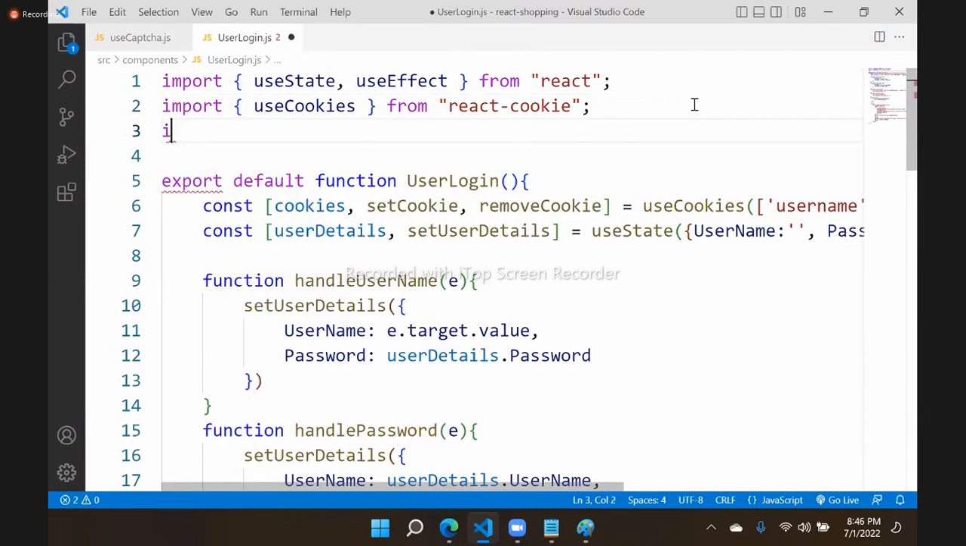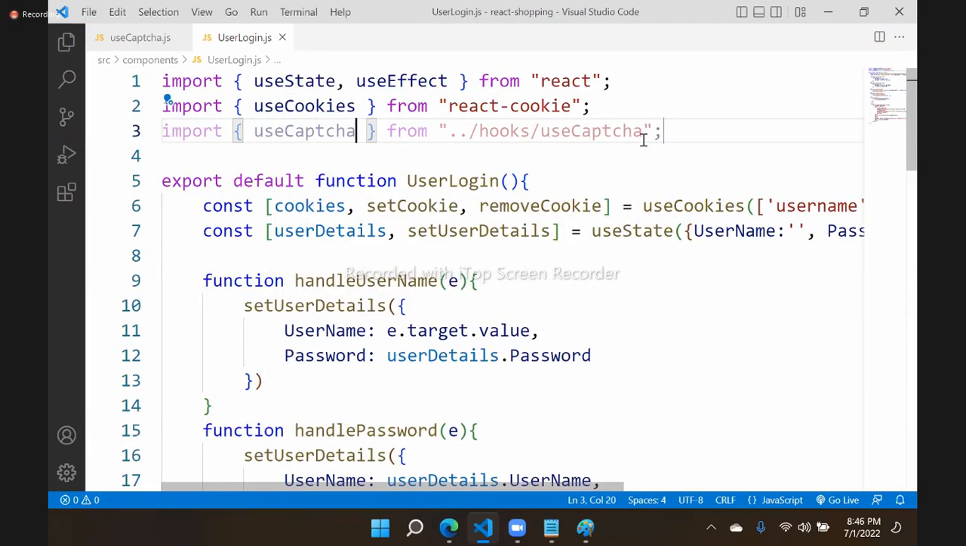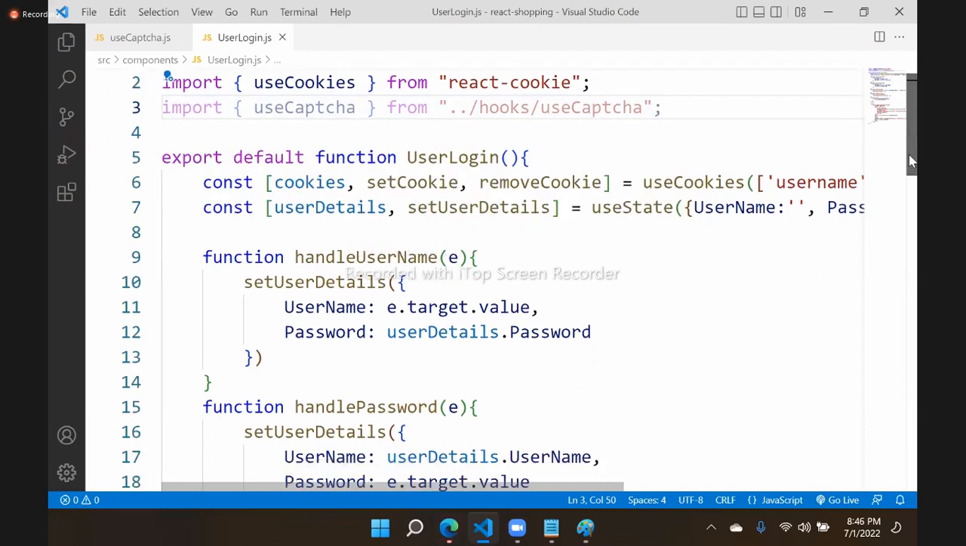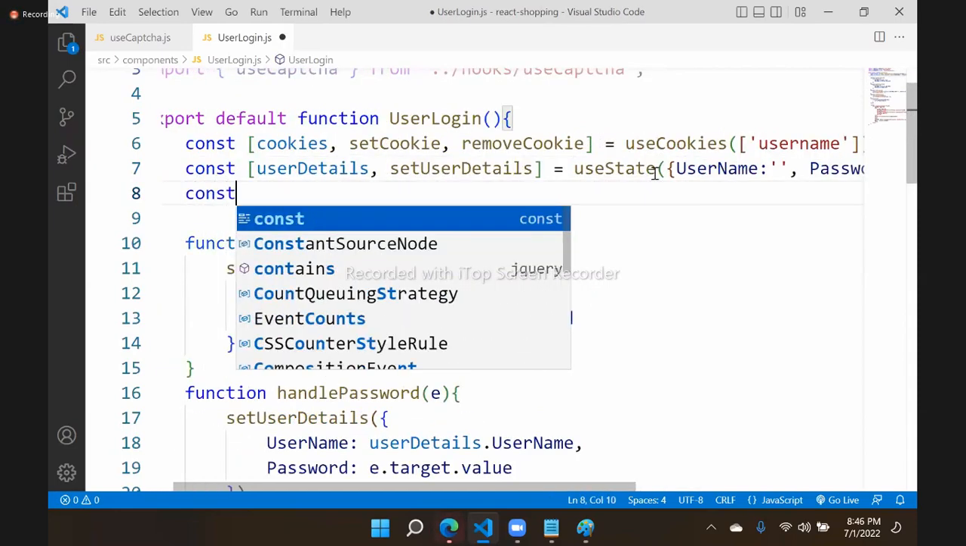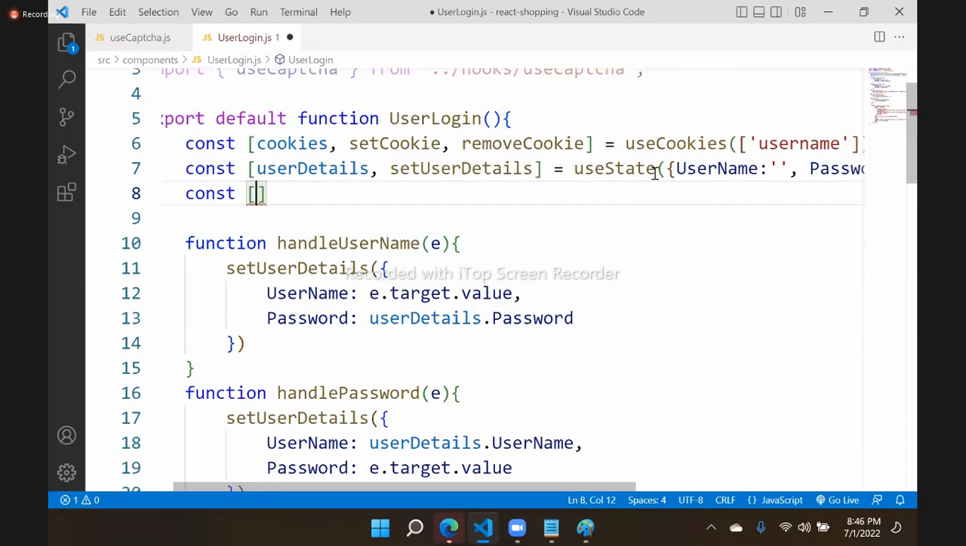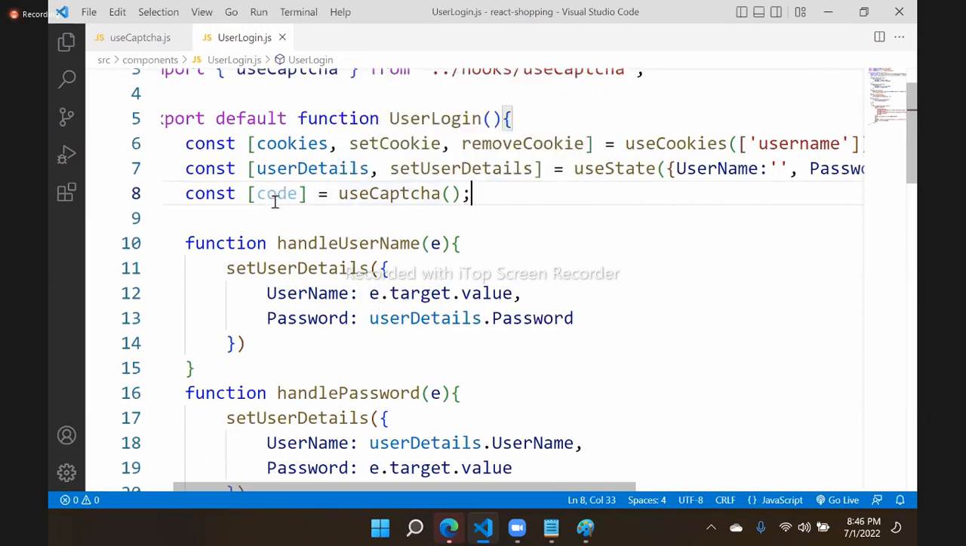So import which one? useCaptcha. You have to import useCaptcha from captcha. We have to import this. After importing, now what I will do is here I will create a constant, and here I will put code. Okay, this code is using useCaptcha that returns the code. Actually, you can see this is returning the code. Am I right? This is going to return the code.